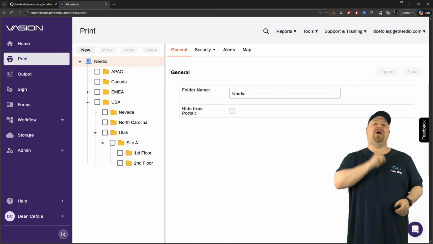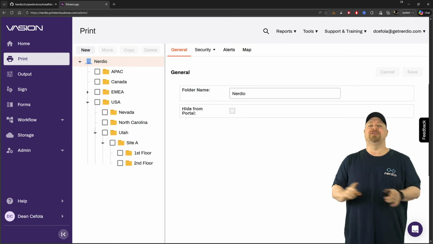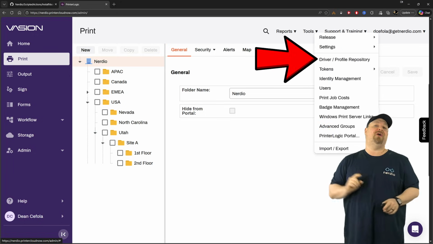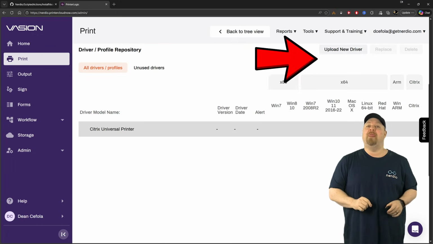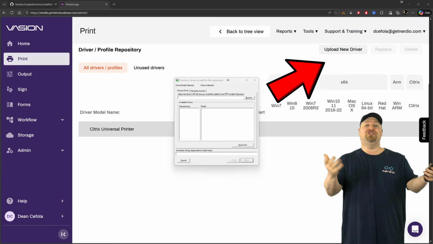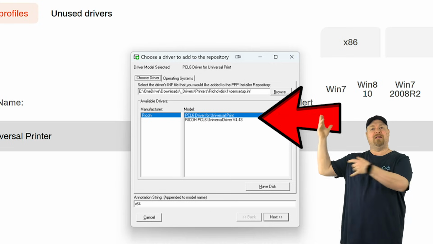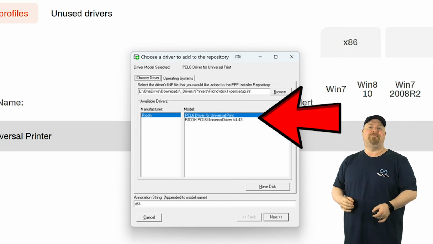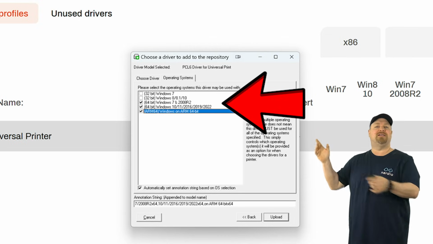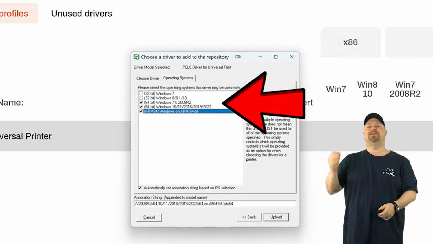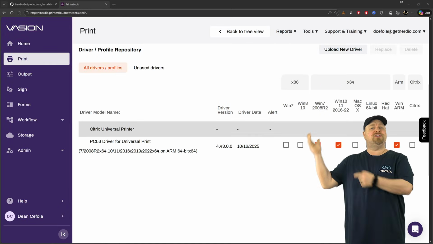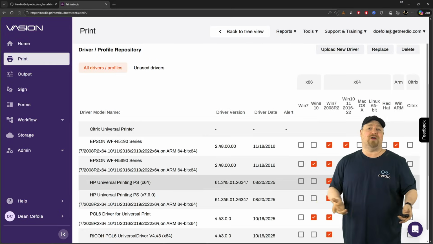Next, we need some drivers, and this is one of the coolest features. You click Tools and then Driver Profile Repository. You click to upload a new driver and just browse to your files, select the INF, and then it'll import the make and model for that printer. Click Next, and the OSs are auto-detected, which is very nice. And then you click Upload, and then just rinse and repeat for all of your other drivers.